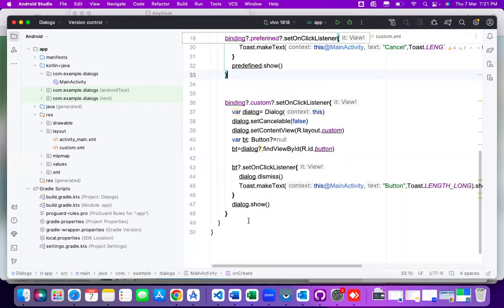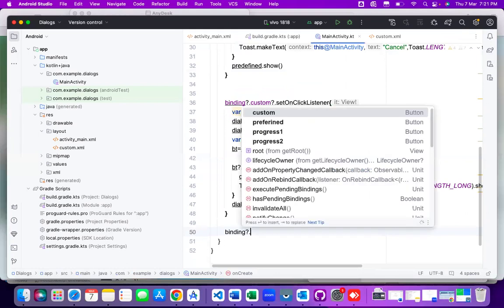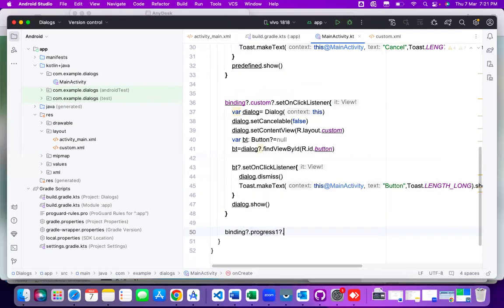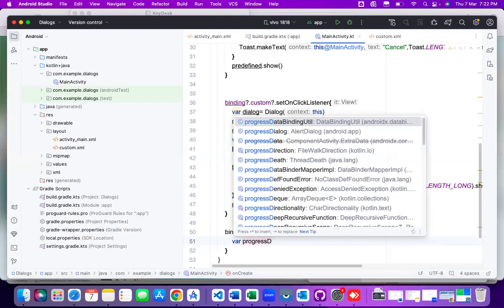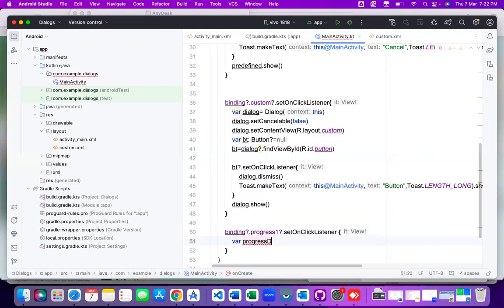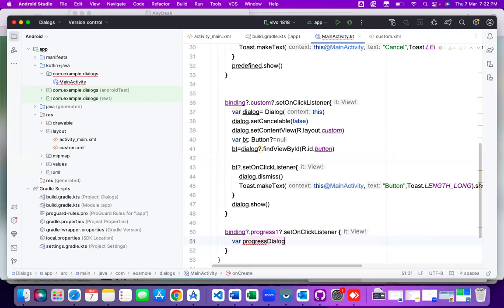Now I'll add the simple binding, which is almost similar code-wise. Instead of these normal dialogs, we will add that. Focus on that and unclick this one. So here we will define a progress dialog.